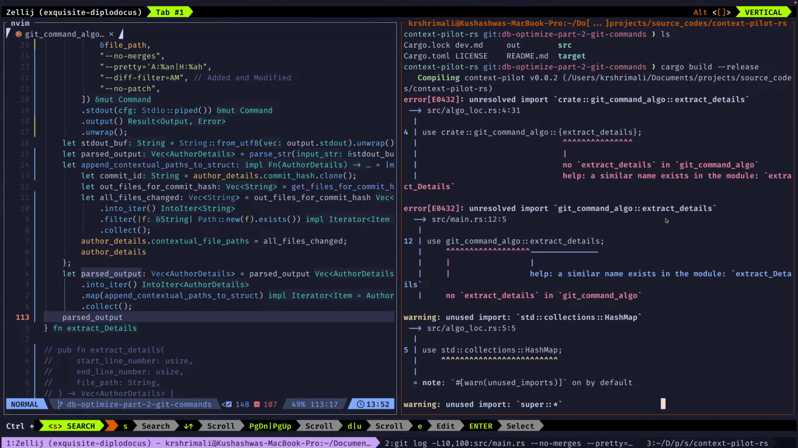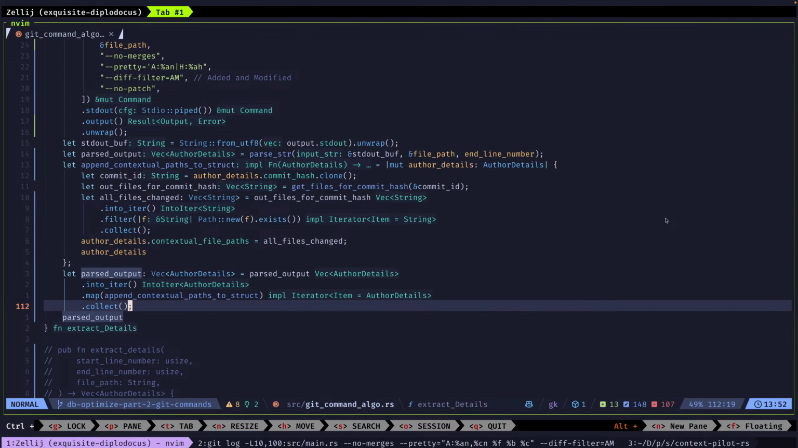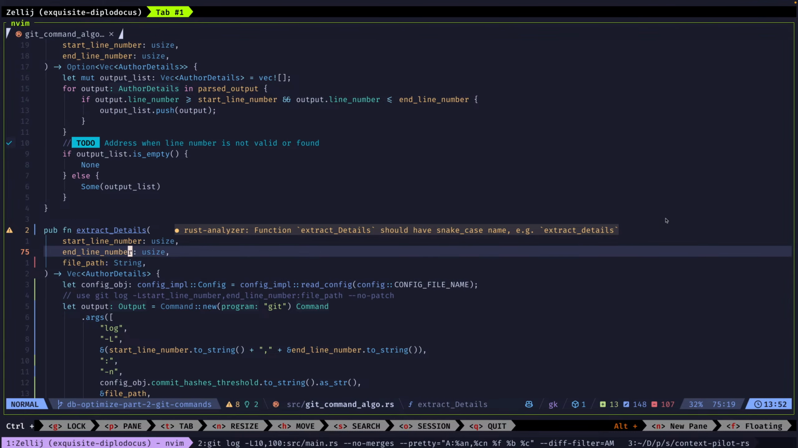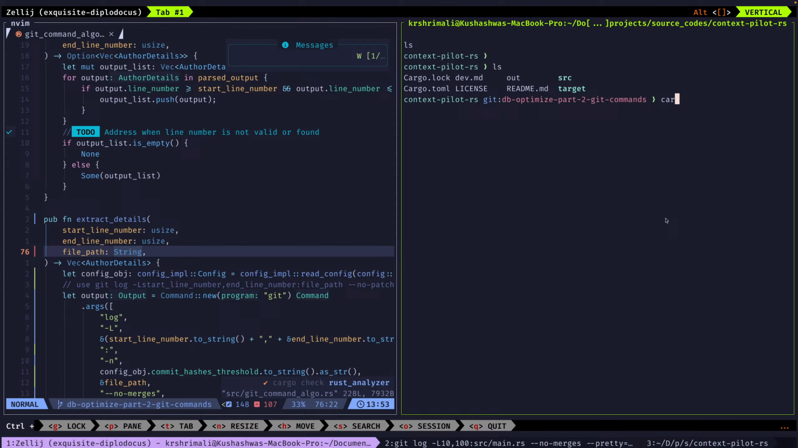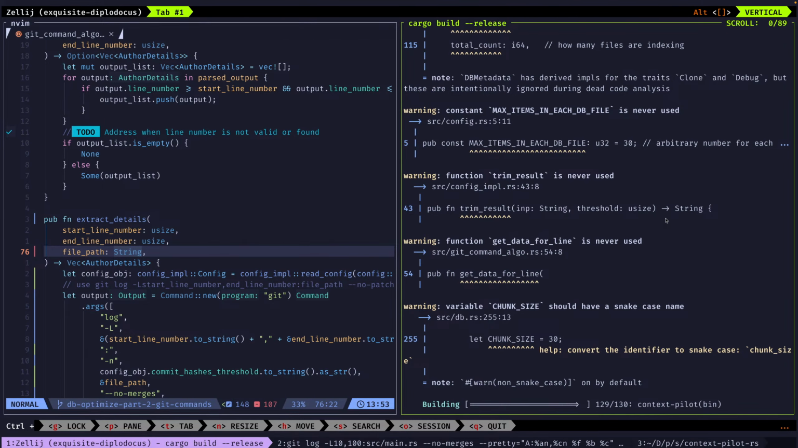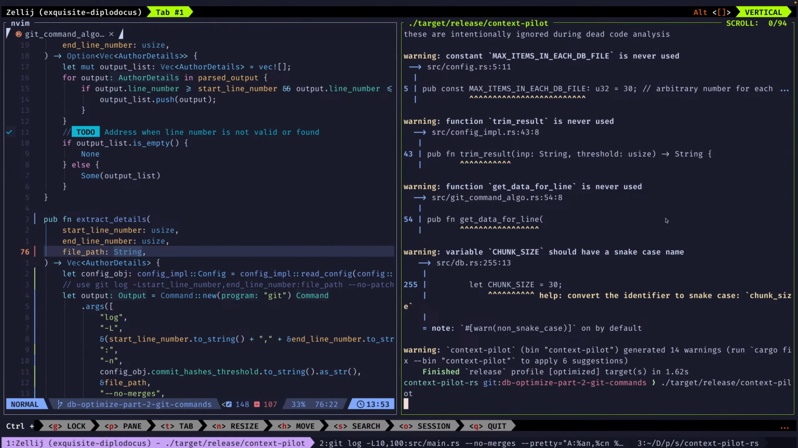Extract details has a similar name that exists. I do have duplicate functions. What? No, that should not be the case. Should have a snake case name. Oh, sorry. Okay. This thing should fix itself. I'll have to do all this myself. Oh, it worked. Okay.